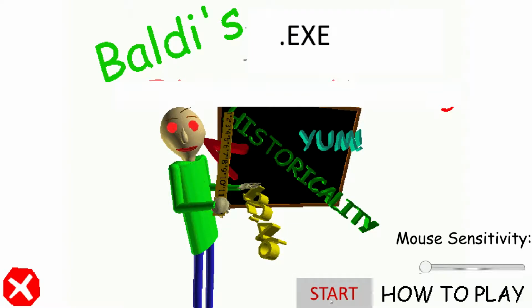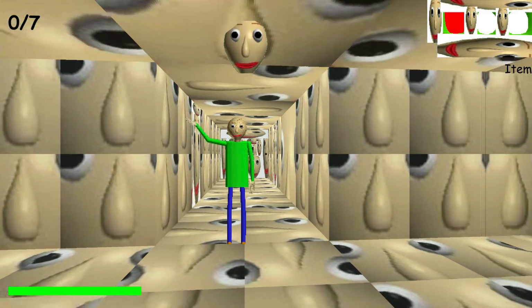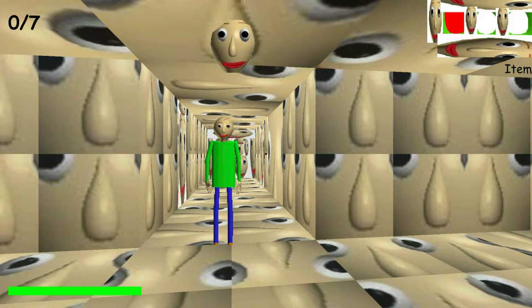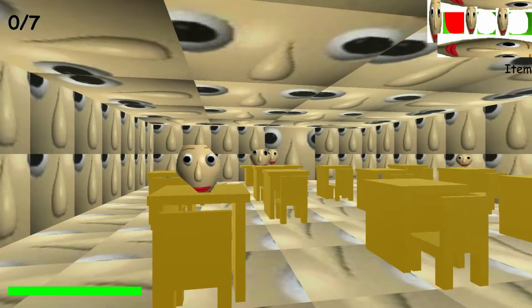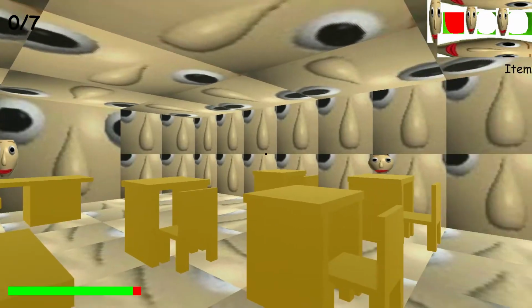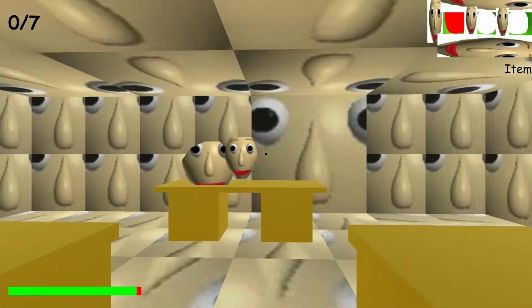Welcome to Baldi's Basics. But now, everything is Baldi. Hi. No, seriously, what even is this mod? It's just a mod that turns everything into Baldi. The walls are Baldi, the notebooks are Baldi, Baldi is Baldi.